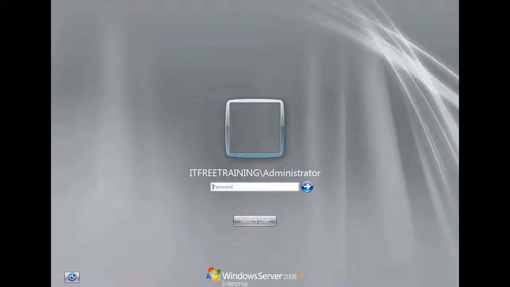Notice also that the server was automatically added to the IT Free Training domain. If the server was already part of the domain, it could be promoted as well. Windows will simply add it to the domain if it needs to be.